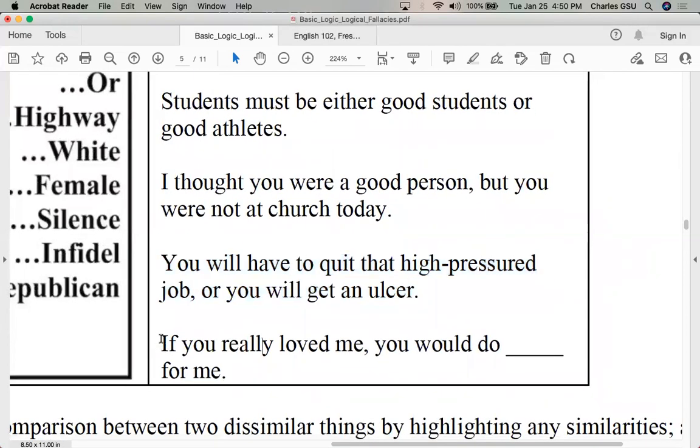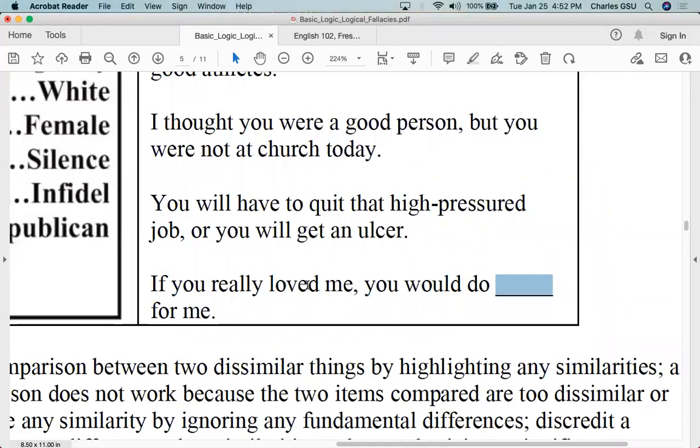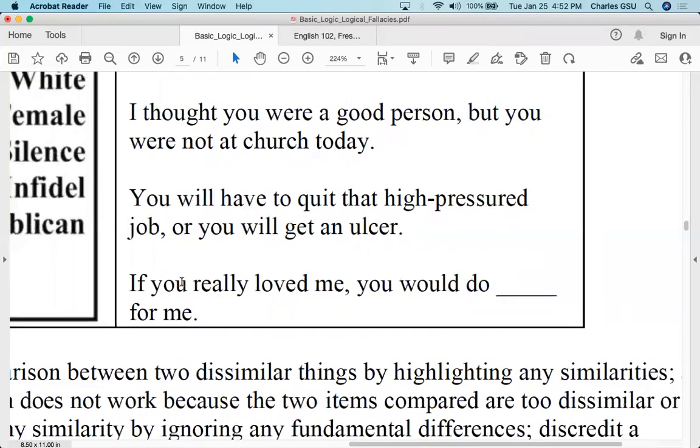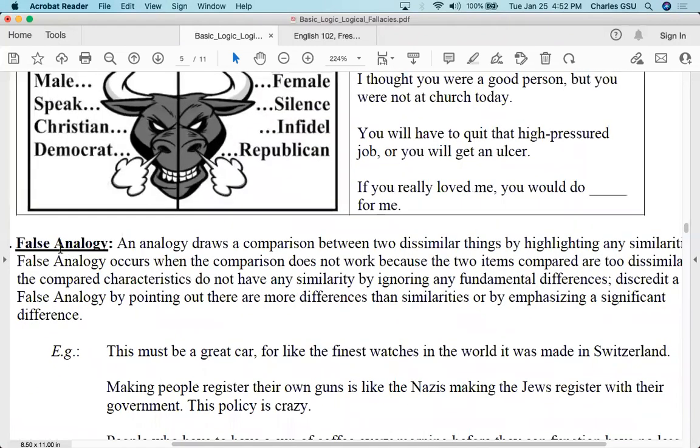And this is a fairly common one. If you really love me, so it's really black or white, yes or no, my way or the highway. If you really love me, you would do this thing for me. And you can insert whatever you want here. And hopefully you're not a person who made that kind of ultimatum, we call it, right? It's illogical, so please avoid those.